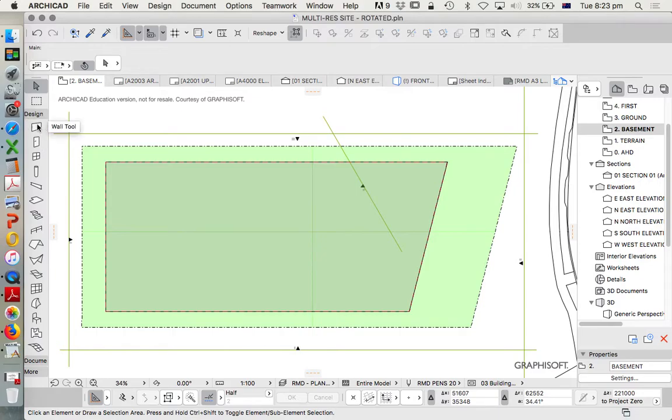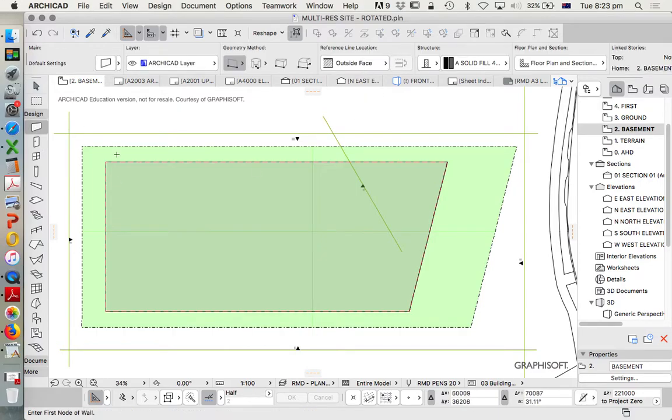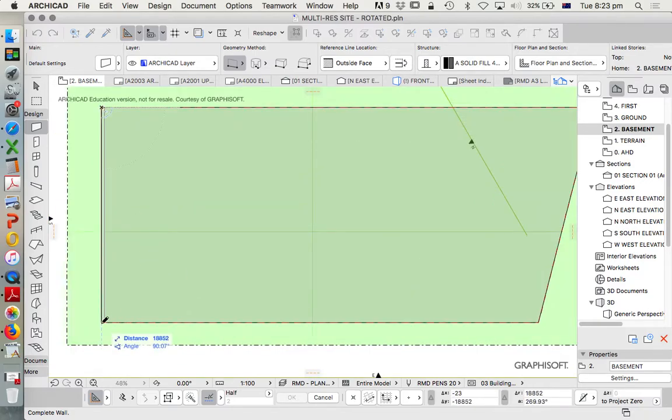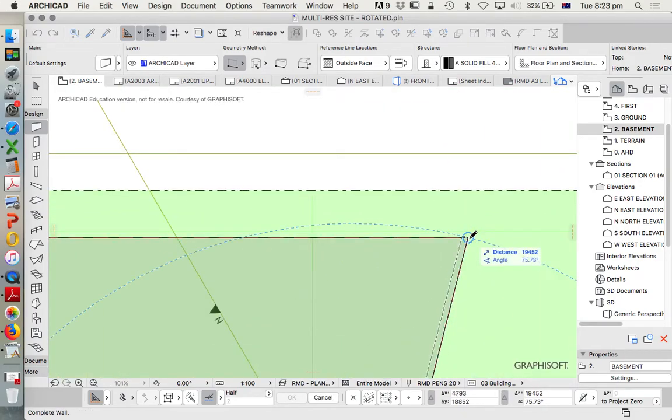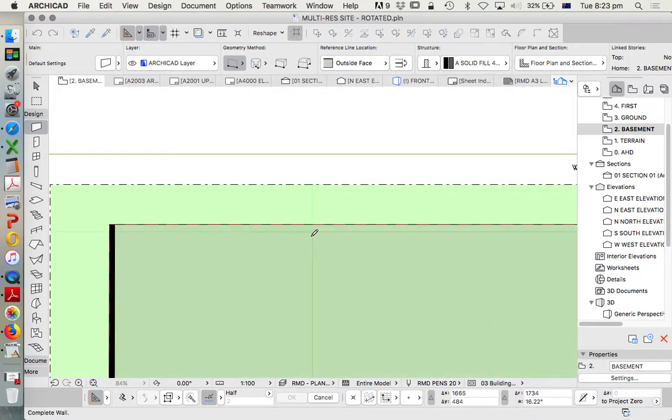Alternatively, if I was to draw my wall, all I would need to do is to flip that so I could draw in the correct orientation in ArchiCAD in an anti-clockwise direction or counterclockwise direction.